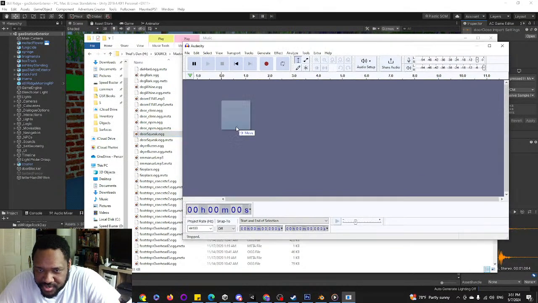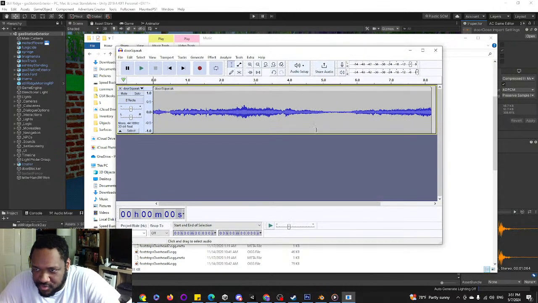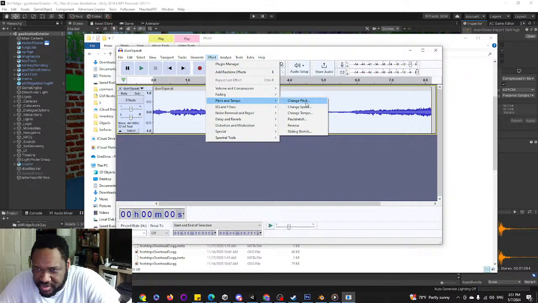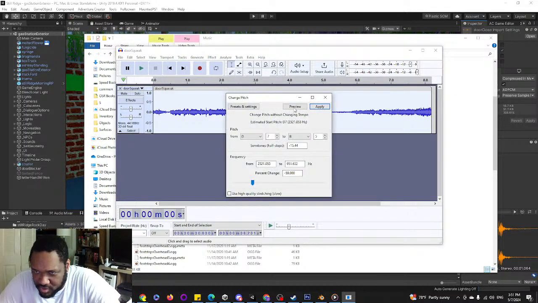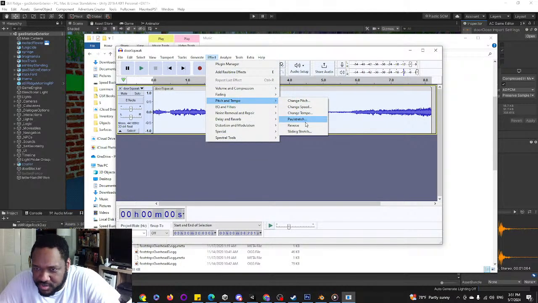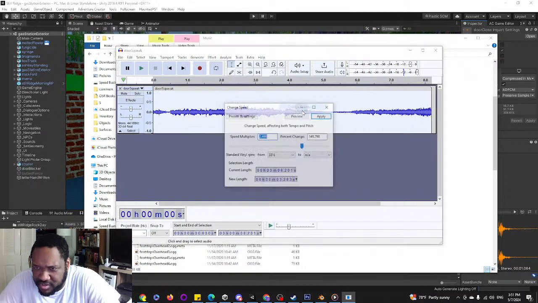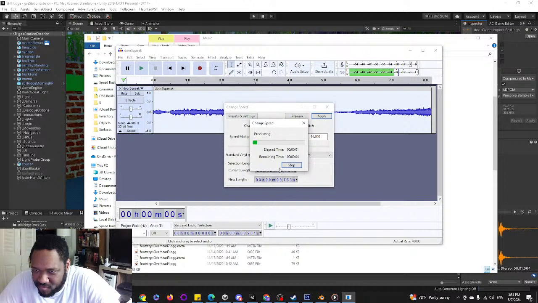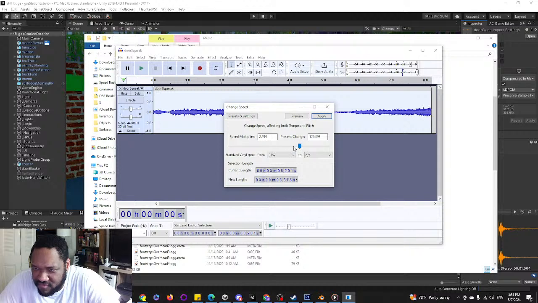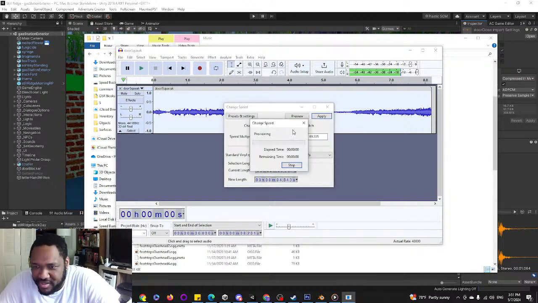I'm going to edit this sound effect. So this squeaky door sound effect that I have here, I want to change the pitch because I want it to be slower. No, I need to change the tempo because I want it to be slower. Speed. I need to change the speed because I want it to be slower. Faster? I want it to be faster? I'm losing my mind.